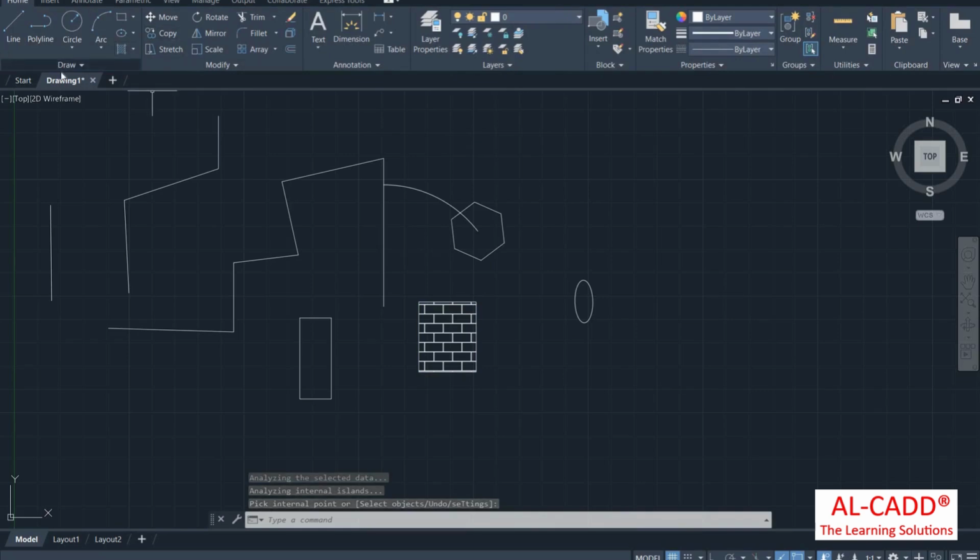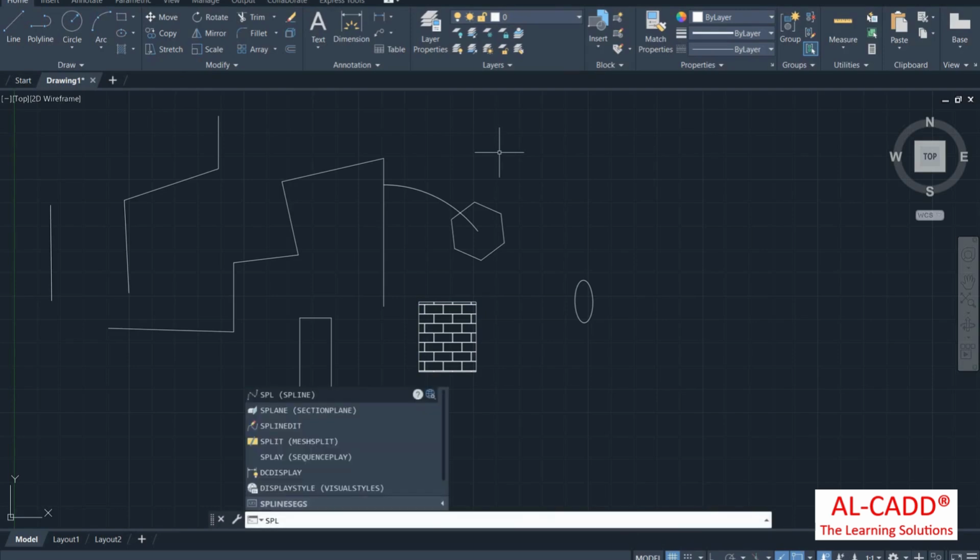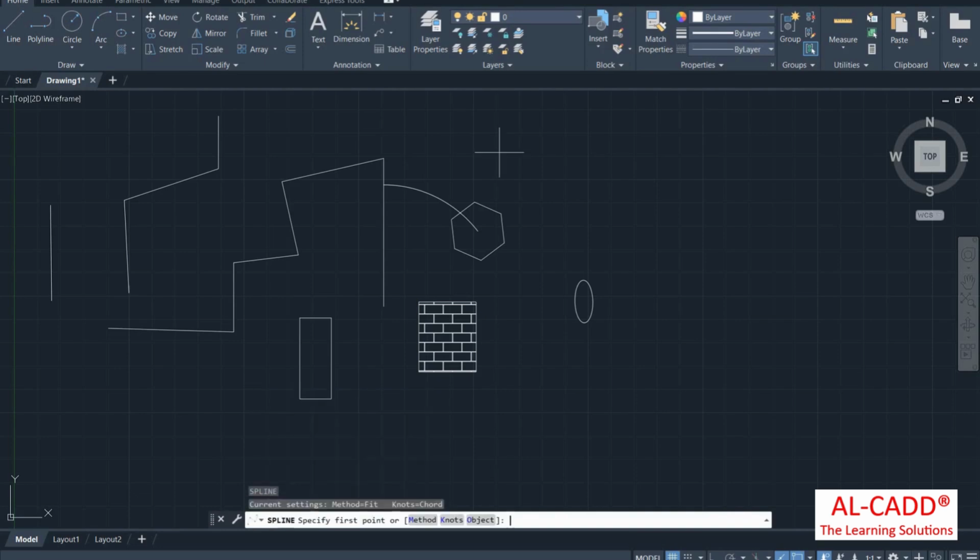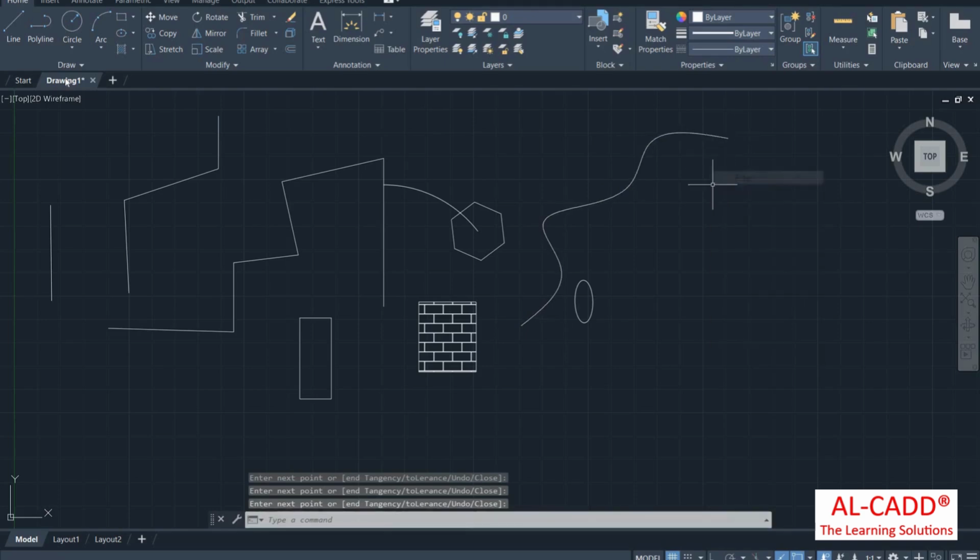So next there is a command in the draw toolbar, that is spline. Spline is nothing but curved lines. If you want, you can take it. See, SPL stands for spline. I'll take this one and you can draw the spline line. See, like this you can draw.